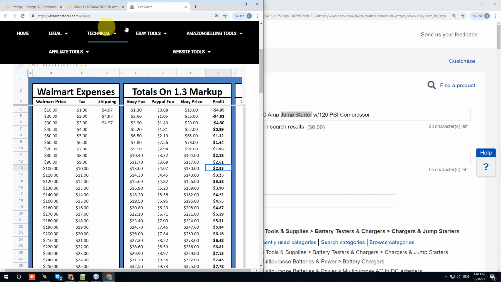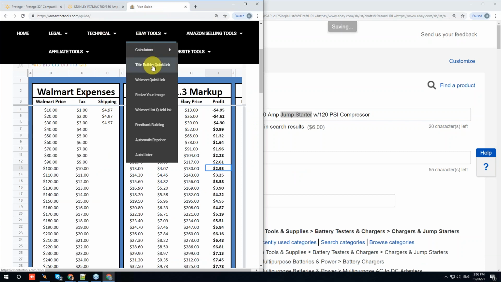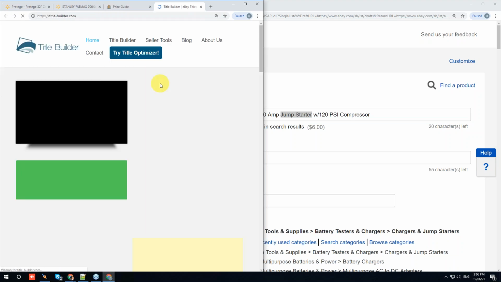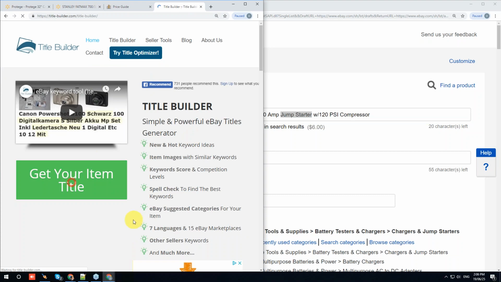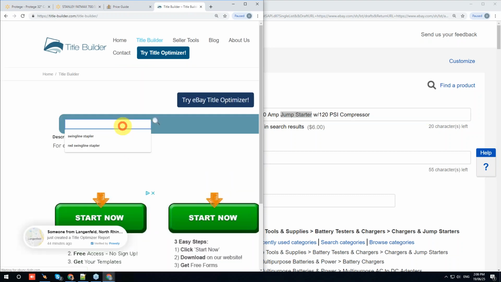regular eBay search. I like to use the title builder tool. So if you come back here to eMentor tools and you go to eBay tools and you go down to title builder quick tool, it's going to bring you to a page that's going to look like this. You click the get your item title button, and then you type in whatever keyword phrase you're going for. Now you want to put in just a few keyword phrases. You don't want to put in the full title.